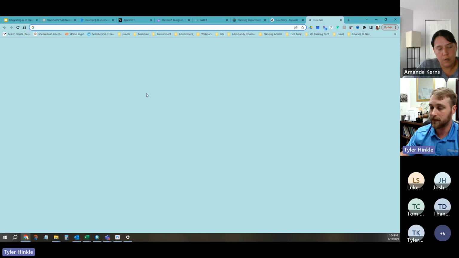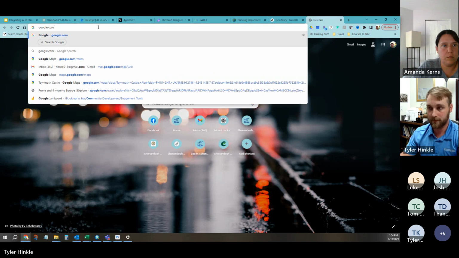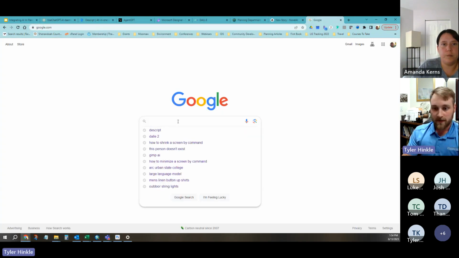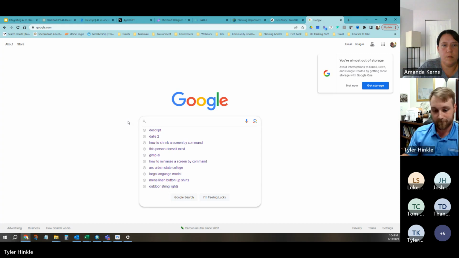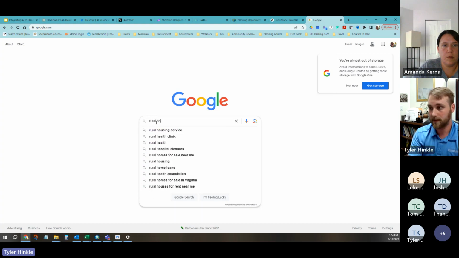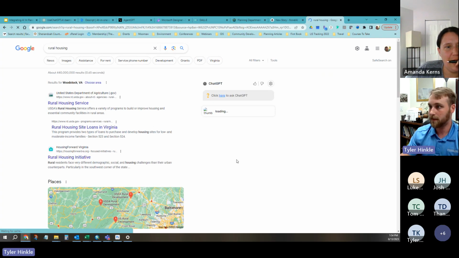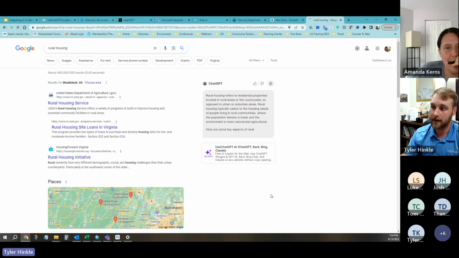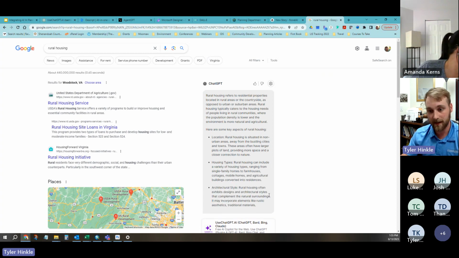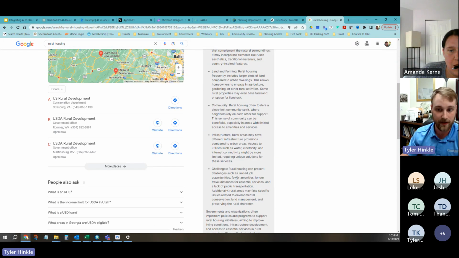Along with what I was saying about Google, if we go to Google and search something like, let's say, rural housing, on the side here it will pop up with a little add-on for ChatGPT, and ChatGPT will also go ahead and run on the side and summarize whatever just came up on your page. So instead of scrolling through everything you had here, you can just read whatever ChatGPT summarized on your web page.